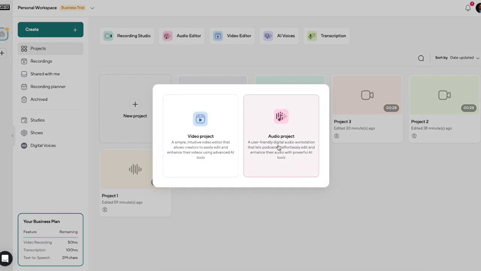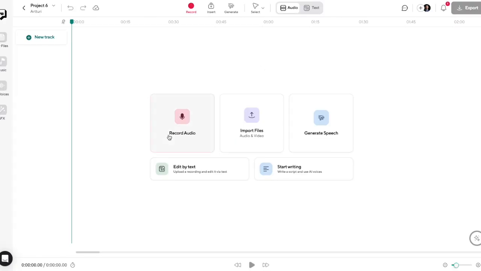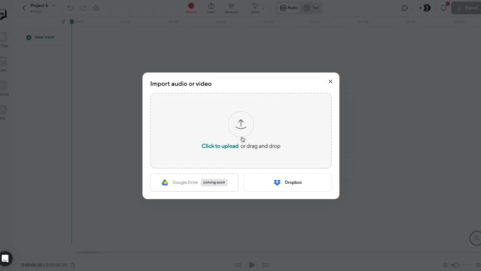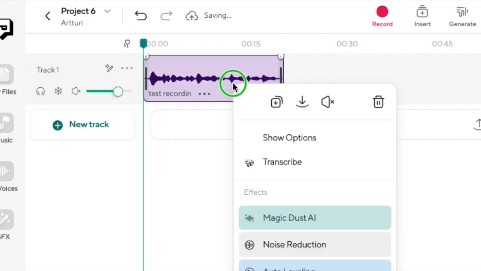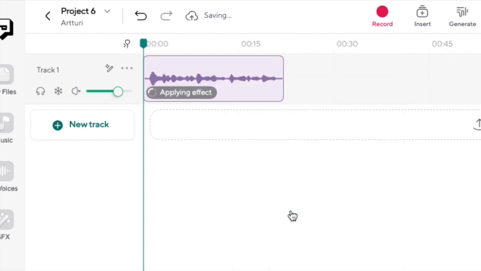For example, I'm going to go with audio. Then you can either record audio, generate speech, or import files. And in my case, I'm going to import files because I have already done the recording. Then I can just drag and drop these recordings here. And there is our recording. And right now, all I need to do to improve the audio quality of this one is that I can right click here and click on the Magic Dust AI feature.